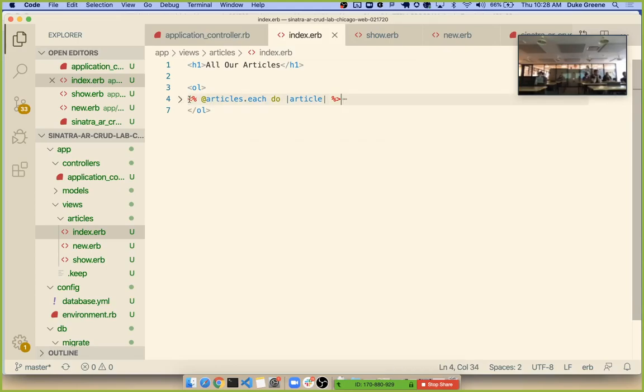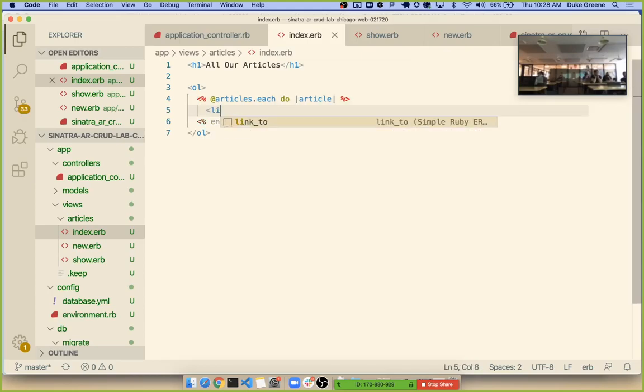So for each article, I'm going to create a list item. And that list item is going to contain the thing that we need for the article. So we'll have an LI that opens and an LI that closes. And then within this, anything that we want to say about the article.